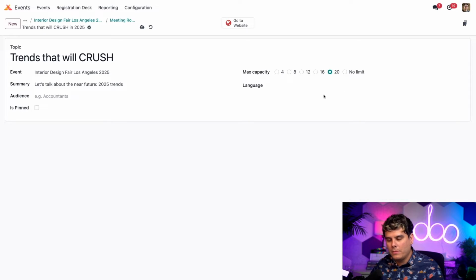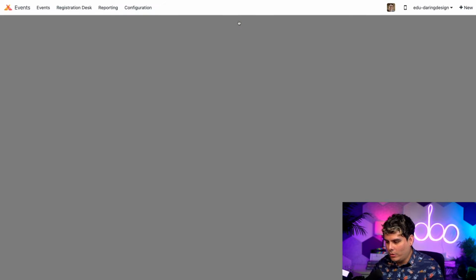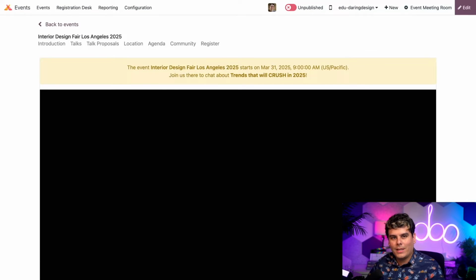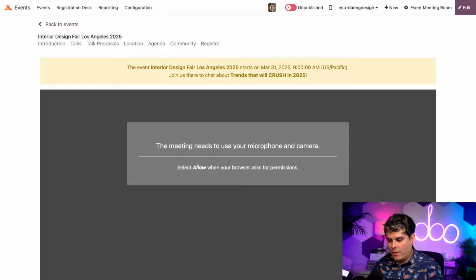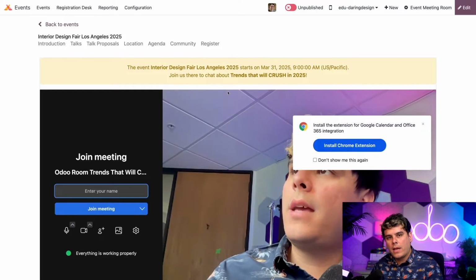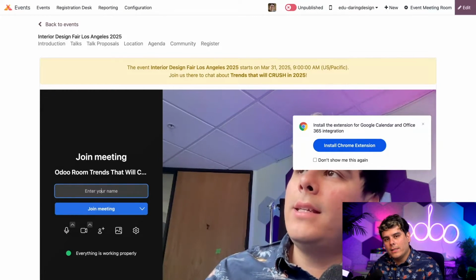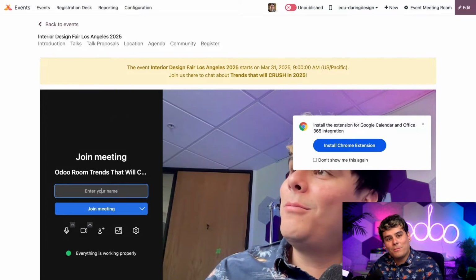Maybe you want more. Now, I'd also like to go to my website by going to the Website smart button over here at the top. We're going to give permissions, but this is how a room looks to our attendees. And that's pretty cool, right?